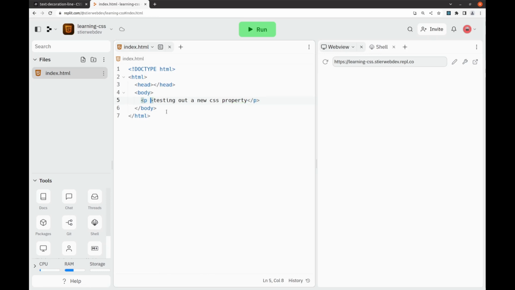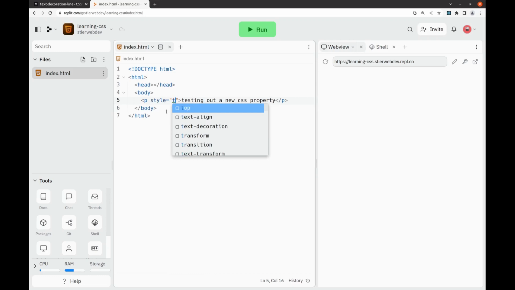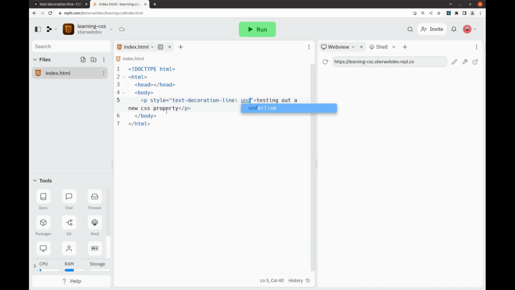Now add the style attribute. Remember, our attributes always go inside the opening tag and they consist of the attribute name, in this case style, followed by an equal sign, no spaces, and then a pair of double quotes. And our attribute value goes inside those double quotes. What are we going to use as our value? In this case, our value is a CSS declaration. We're going to use text-decoration-line as our property, followed by a colon, and then underline as our value, and finish it with a semicolon.